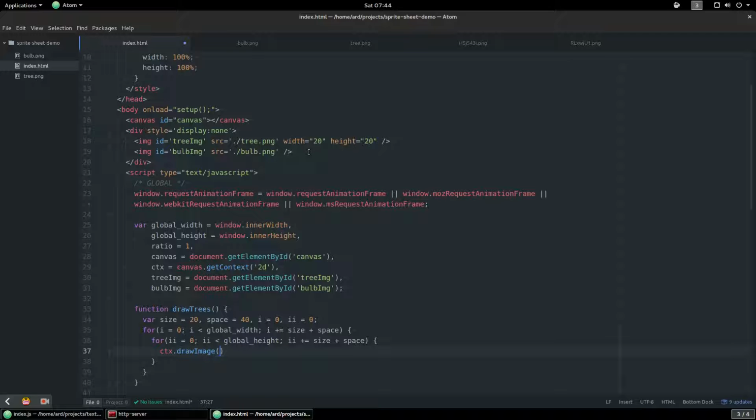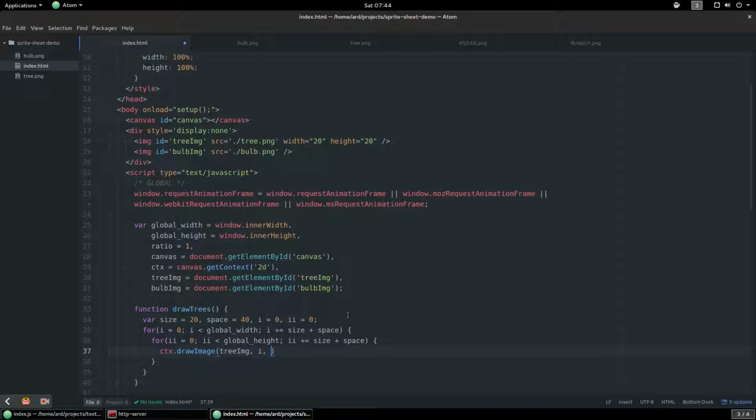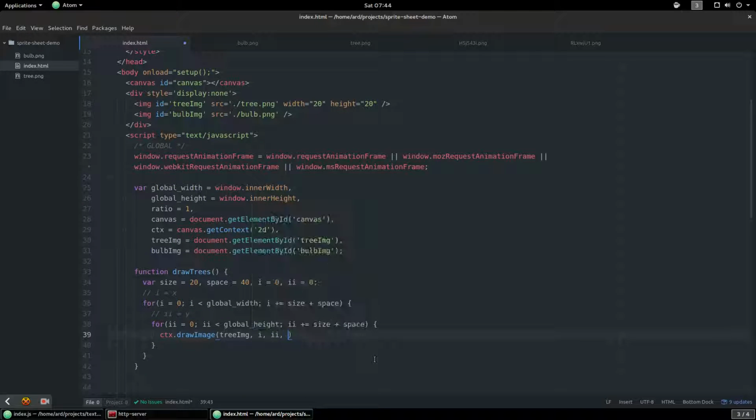So we're going to do something called a draw image, and this will draw images onto the canvas. And we have these tree images, so I can just say tree image, and I can say that's going to be my X position. So I is X, I is Y. This is just like a regular coordinate plane. And we're going to say just size, I guess.